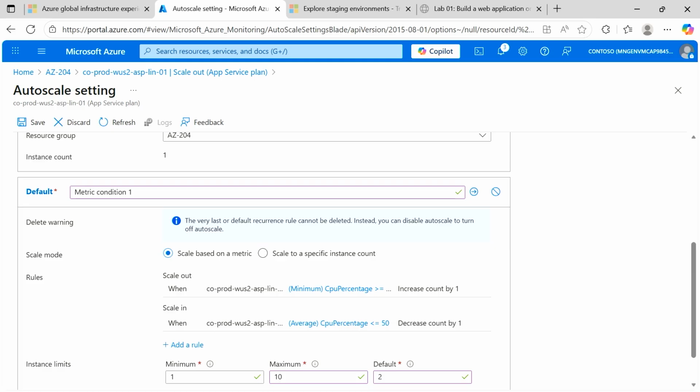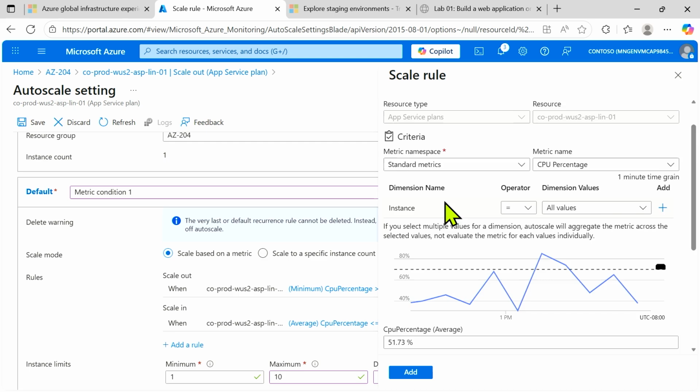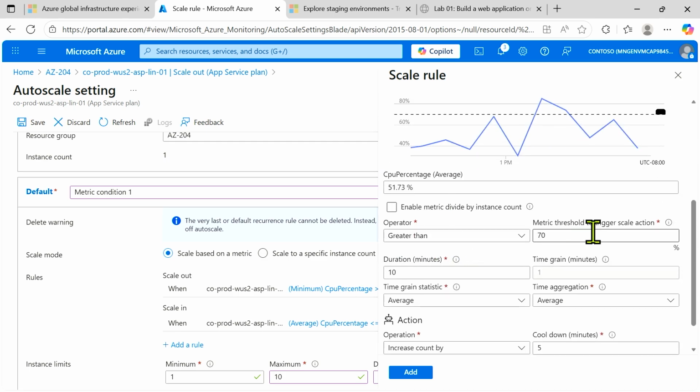So another recommendation potentially would be to create more than one scaling rule. Our recommendations have two, one to scale out, one to scale back in. But I'm going to say you might also want to have multiple rules to scale out. So I'm going to add another rule to scale out when it's greater than or equal to 70%.